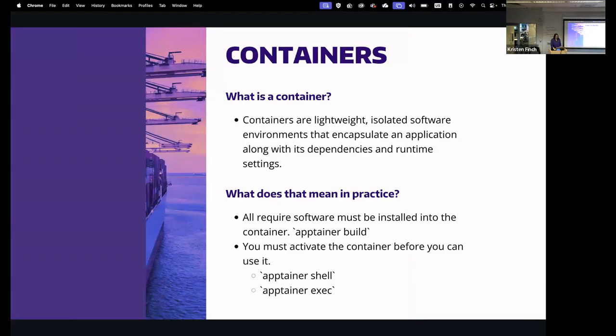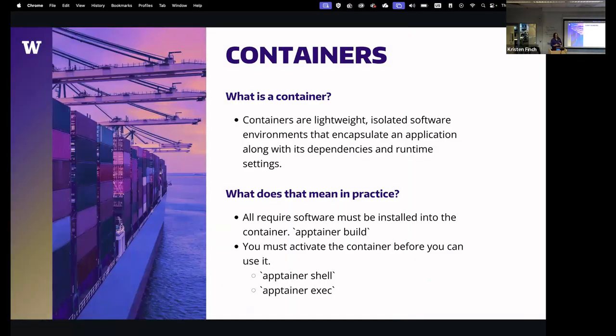Right. That being said, modules, installing software natively, all of this can be done in a container as well. But what is the difference between a container and just installing something straight up or another method? So a container is a lightweight, isolated software environment that encapsulates an application along with all of its dependencies and its runtime settings.